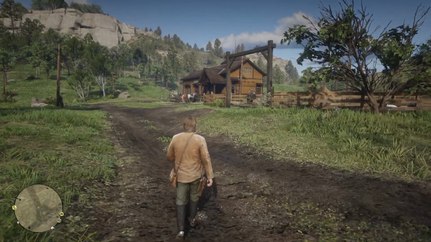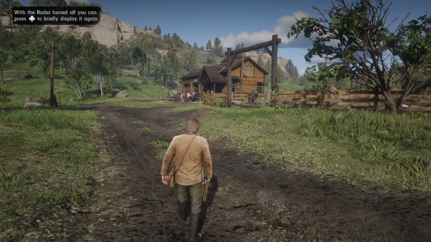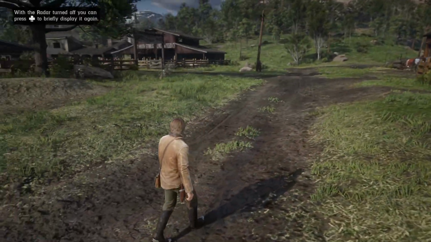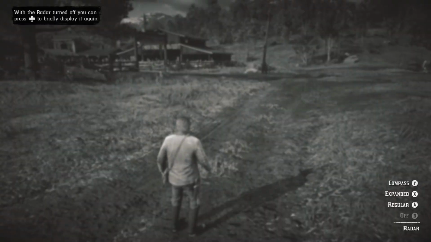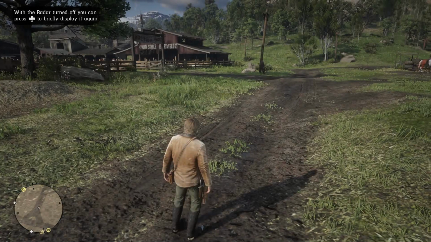If you want to completely disable it, then keep holding down or Alt on your controller and then press B or circle on your PlayStation controller in order to permanently turn off your map like this. So this is the entire process. Just keep holding down or Alt and then choose a map type. I wanna go to regular. So this is the process.